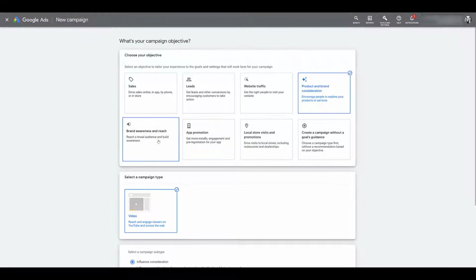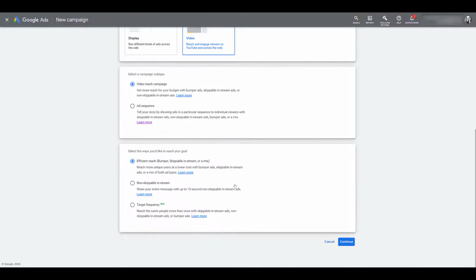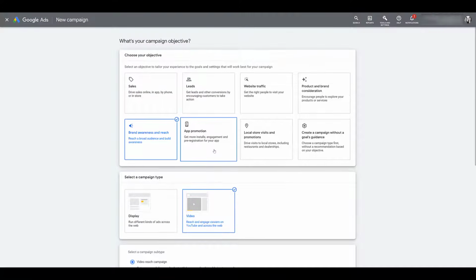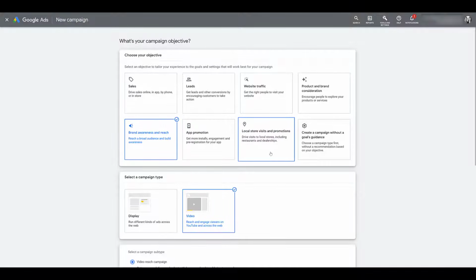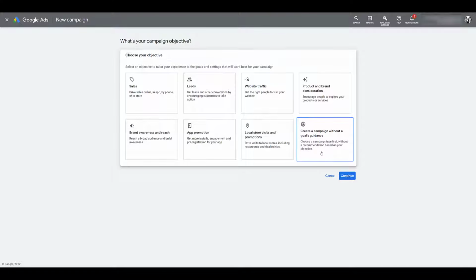Leave again, and let's look at brand awareness and reach. We'll choose video. We see that none of the options offer in-feed ads. App promotion is not going to count. Local store visits won't either. And then what we're going to see, which used to be my favorite campaign objective for in-feed ads, is creating a campaign without a goals guidance.